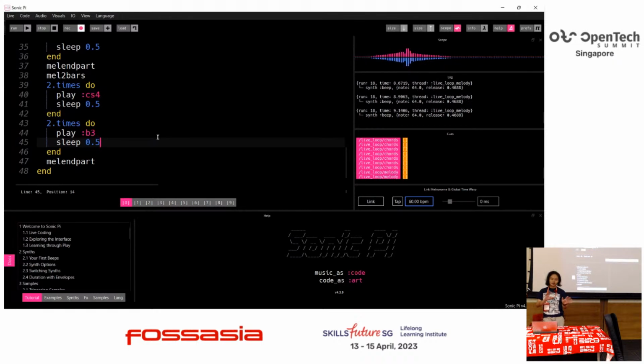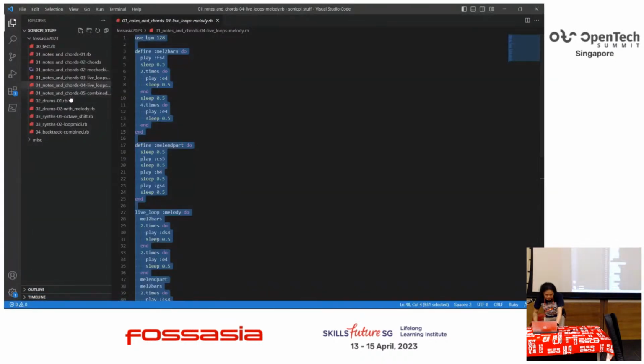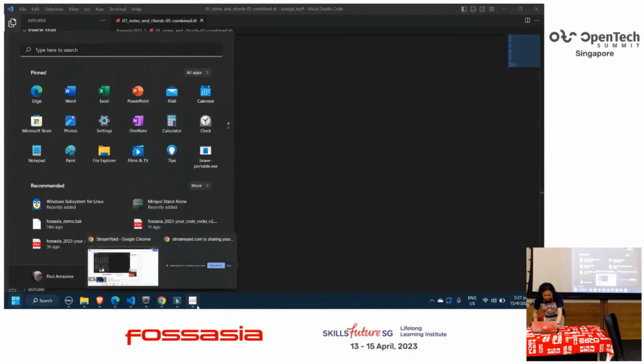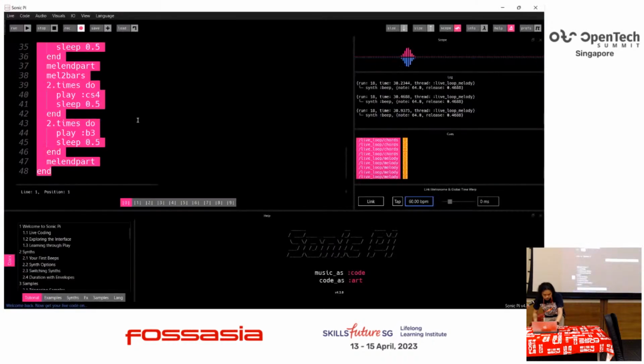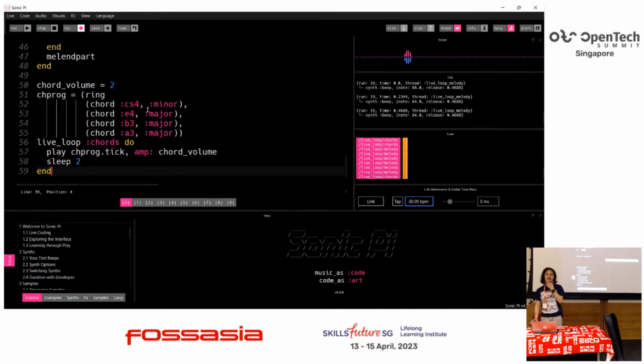So this is the melody part. What we're going to do next is, how about we combine the two? We have the chords, we have the melody. Let's do that. So that's the combined version. I'm going to start, and then we can hear the chords as well as the melody.